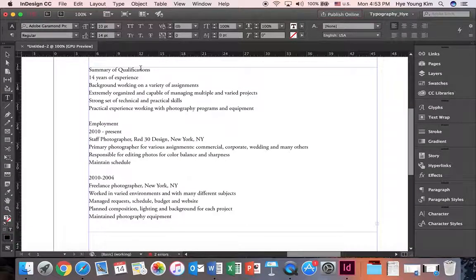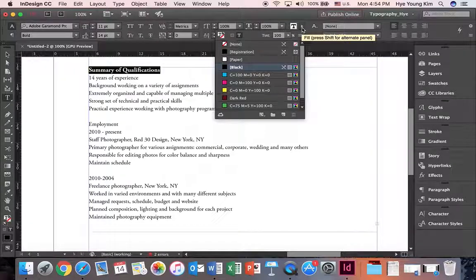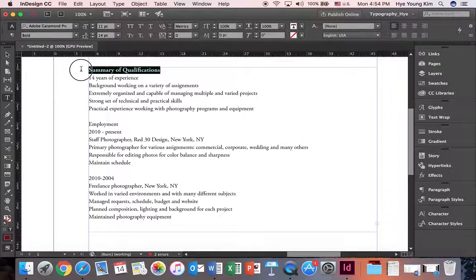Okay, so this will be the heading, summary of qualification. And I want to change it to bold. I want to increase it to 11, and I also want to apply the same color, dark red. Okay, I think that looks good.